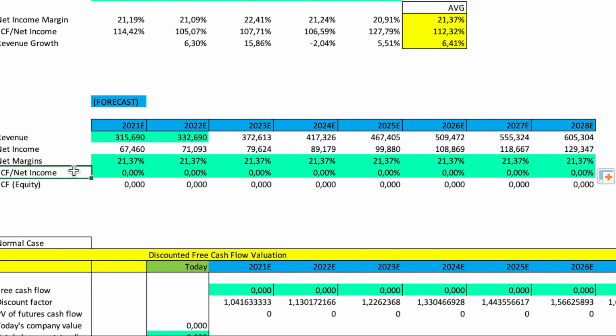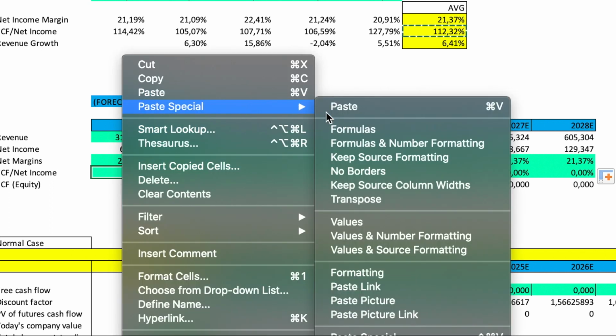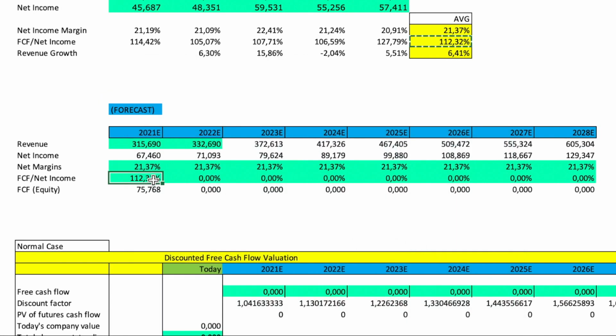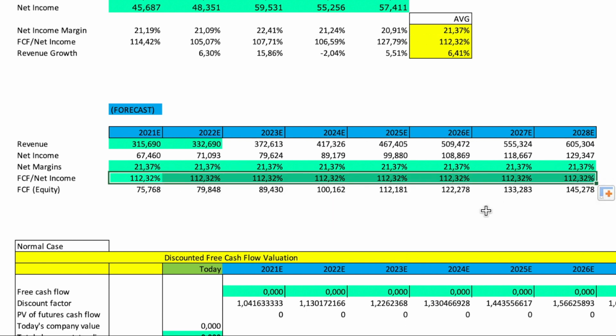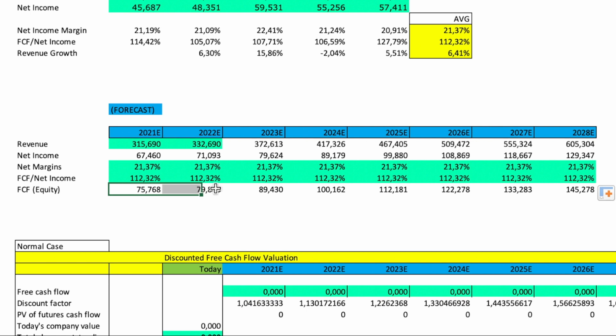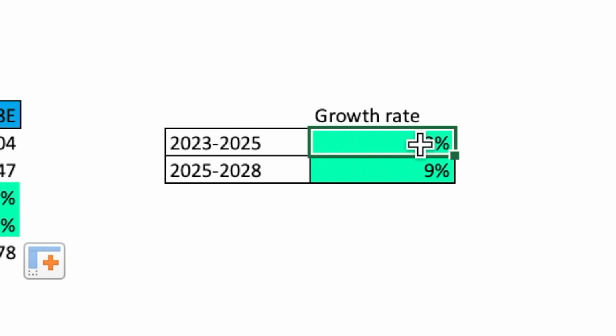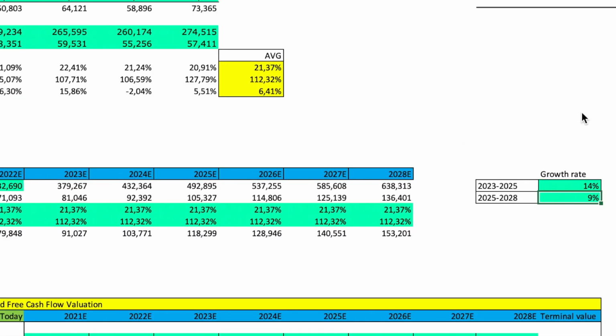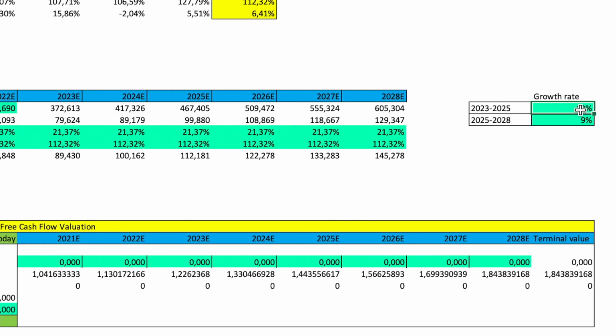Exactly the same for the free cash flow divided by net income ratio. Here we have the average, 112.32. I just copy and paste this one. Remember, right click, paste special, value number formatting, and then you just drag it down, boom, and you have the free cash flows to equity calculated for you with these growth rates. Now if we change the growth rates, as you can see, everything changes. The green one here remains the same because it's the one that you have to put. This is the normal case scenario.